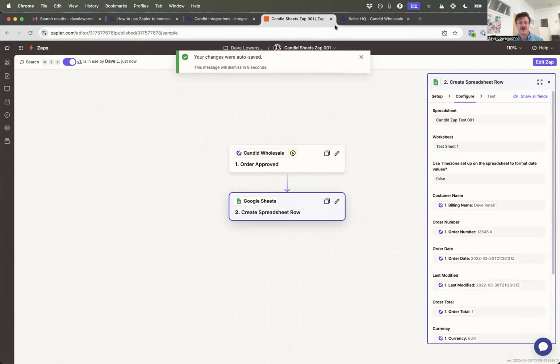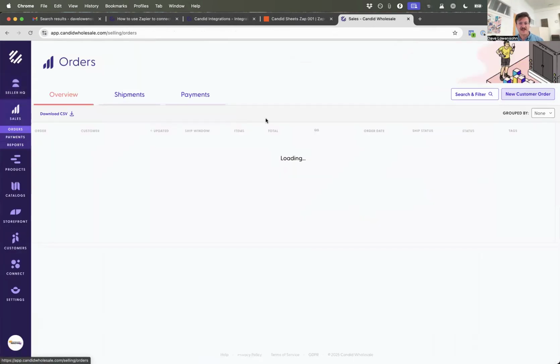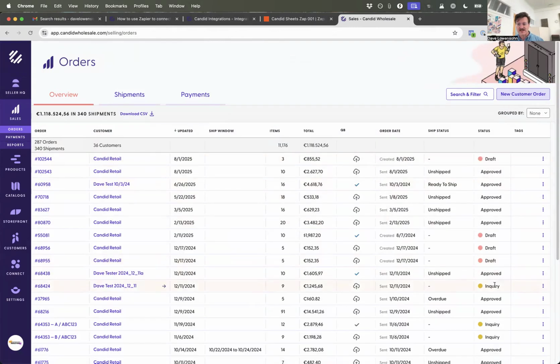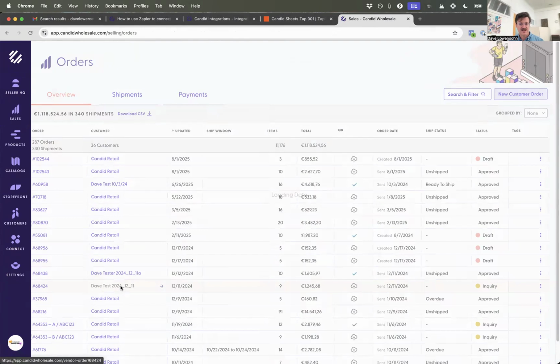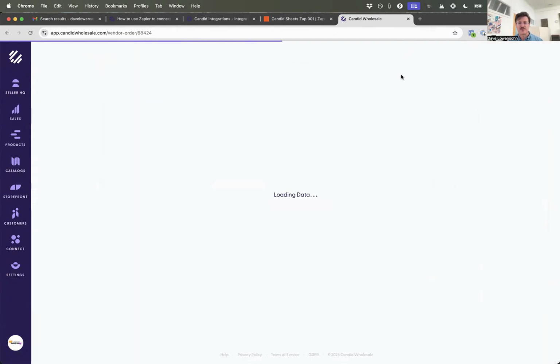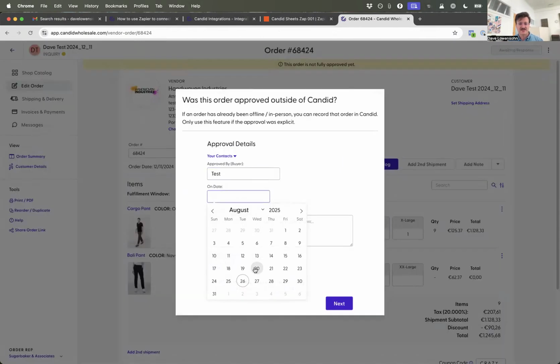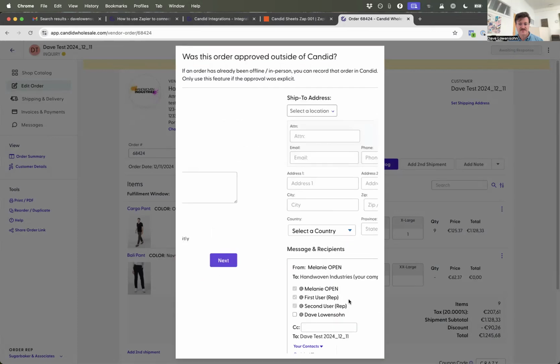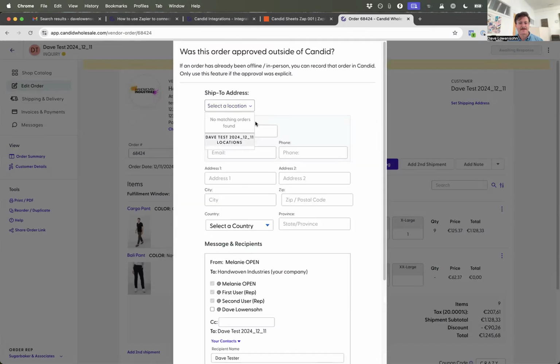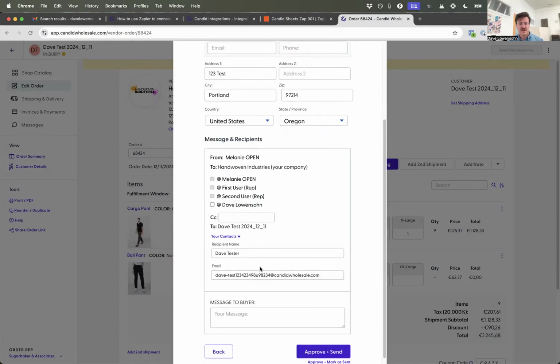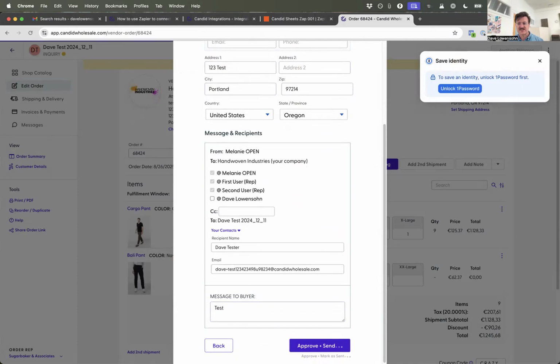Changes were auto-saved. And now if I go back to my Seller HQ and let's find a sales order that is in the inquiry stage, and I'm going to just jump it ahead to approval. Test. No, it's a test account. Okay, so 1, 2, 3 test, Portland, 214. Oh, United States, Oregon, and test and approve and mark as sent.